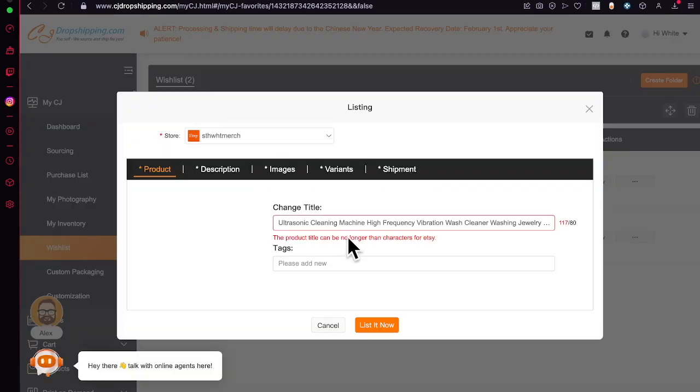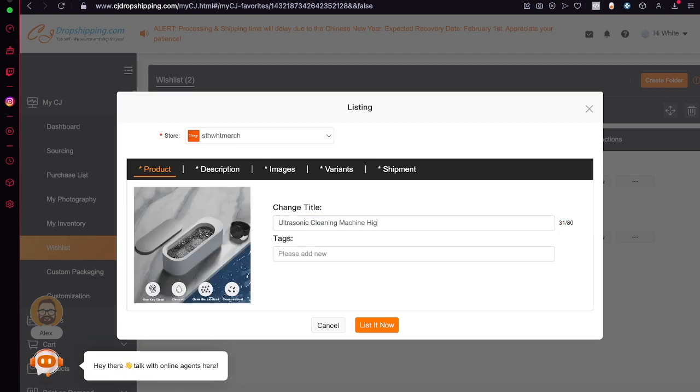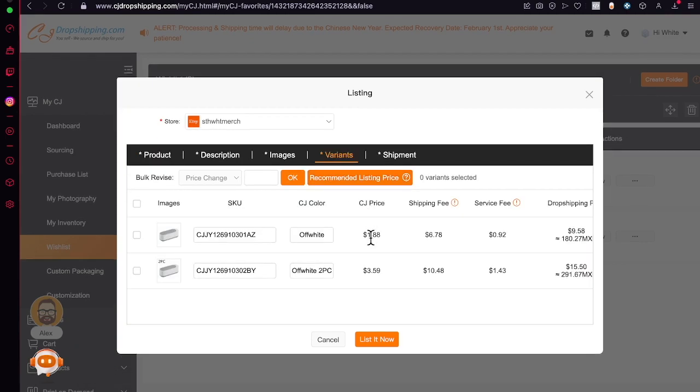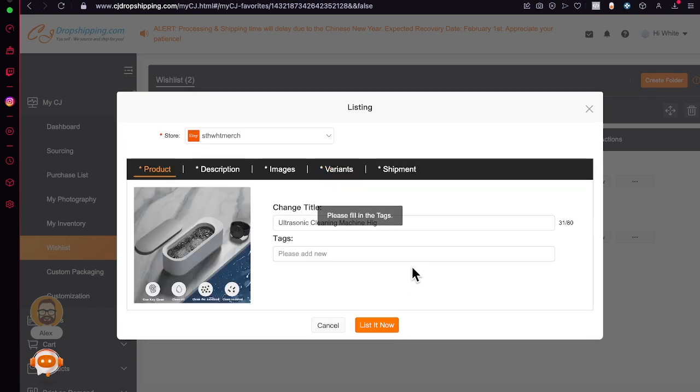But just hit edit your listing, and here what you want to do is change the title, change the tags, change the variant, change the description. And with that being said, then we're actually good to go. You can hit listing, and here in tags, I want to type 1 2 3 4, and hit list now, like this.